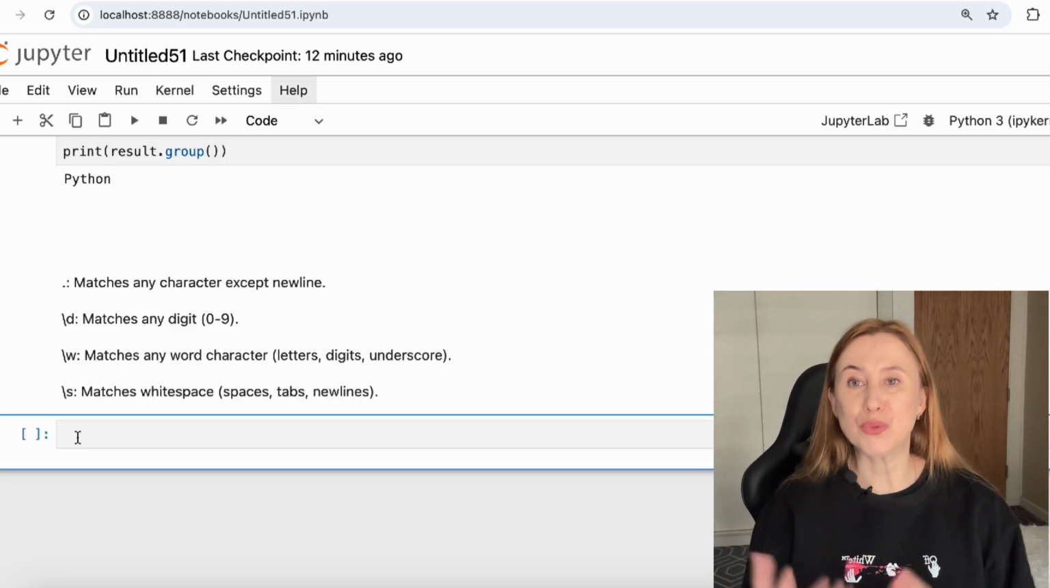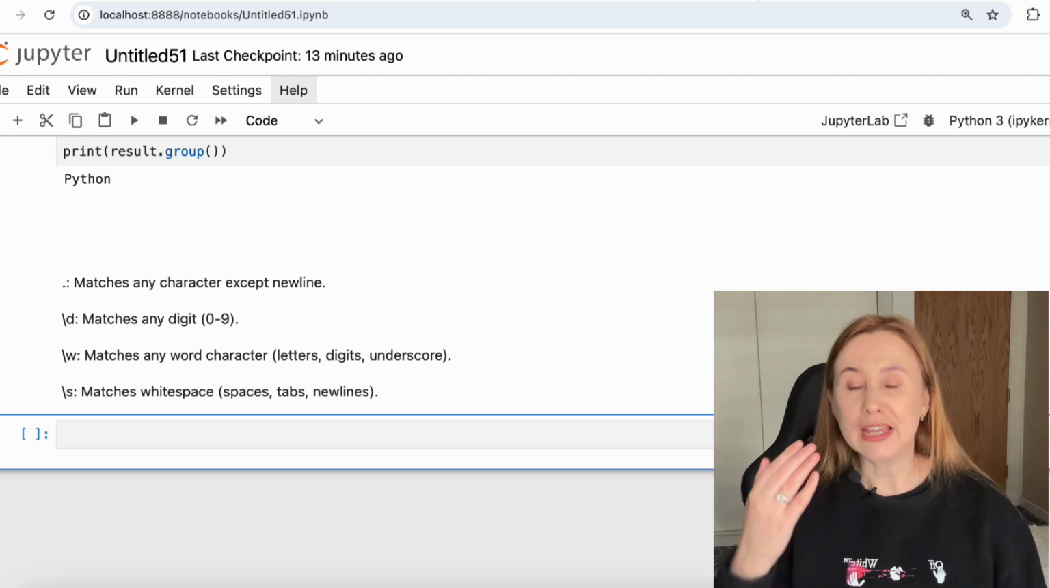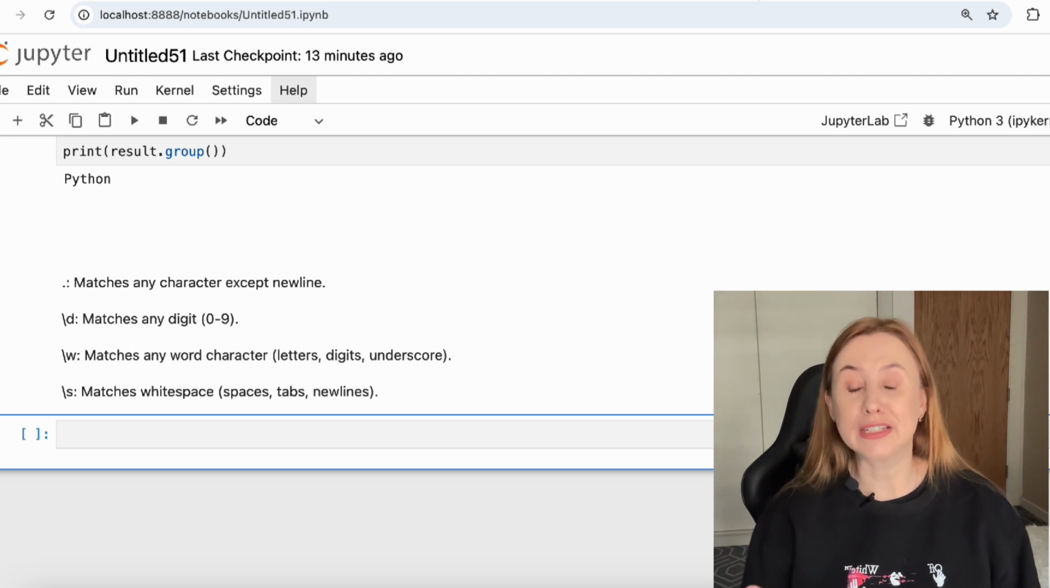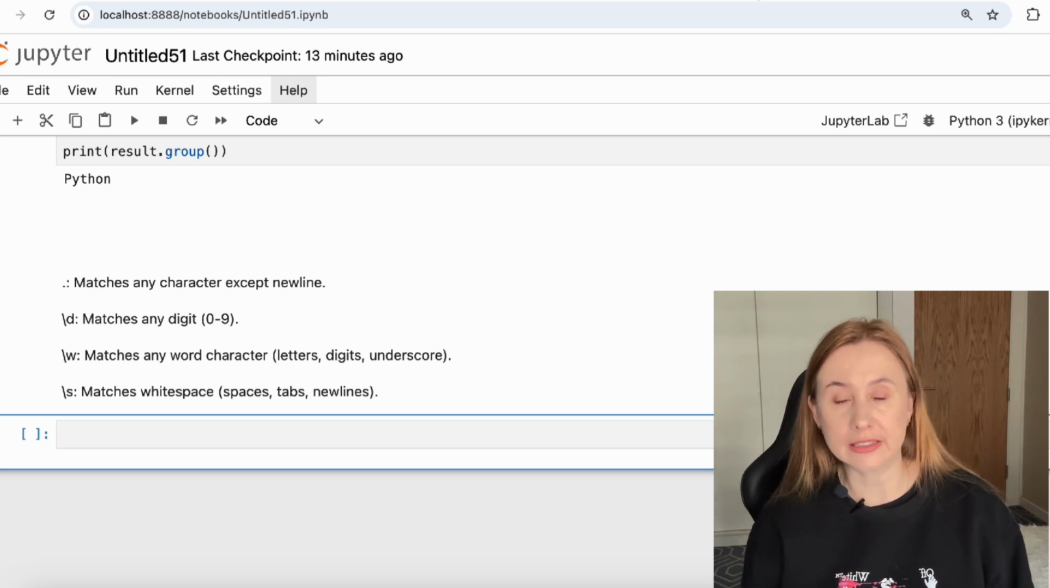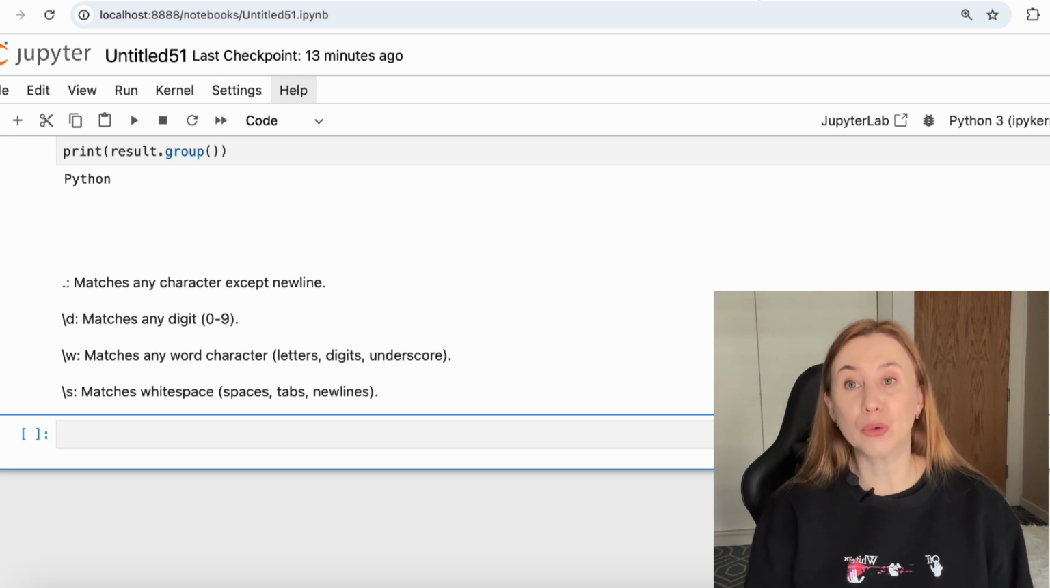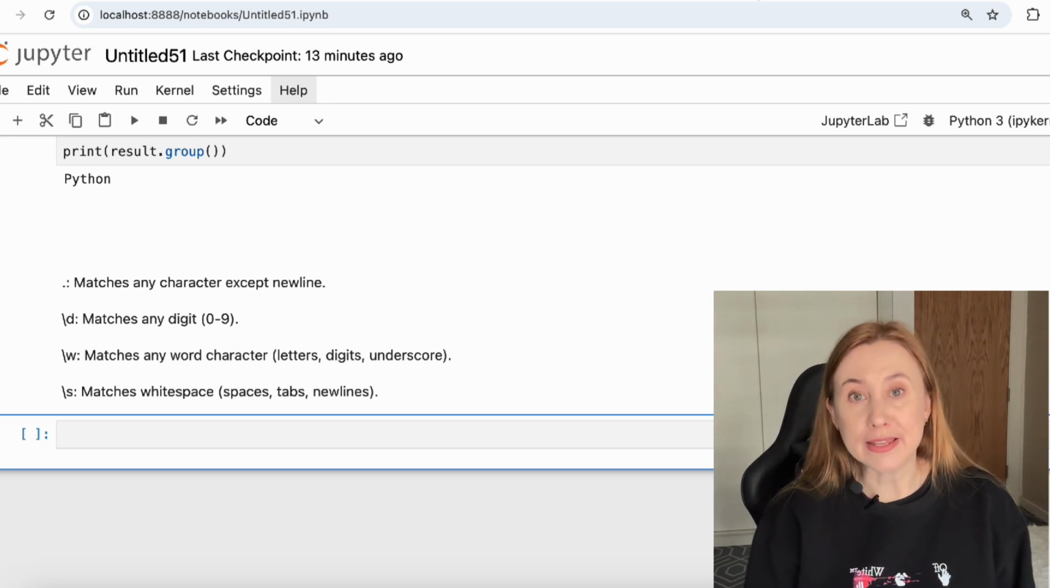Let's quickly talk about special characters. If we use a dot, we want to match any type of character except for a new line. If we use \d, we are indicating that we want to match any digit from 0 to 9. If we use \w, we match any word character. And it's not only a letter, it can also be digits or underscores. And \s is spaces or white spaces, tabs, new lines.